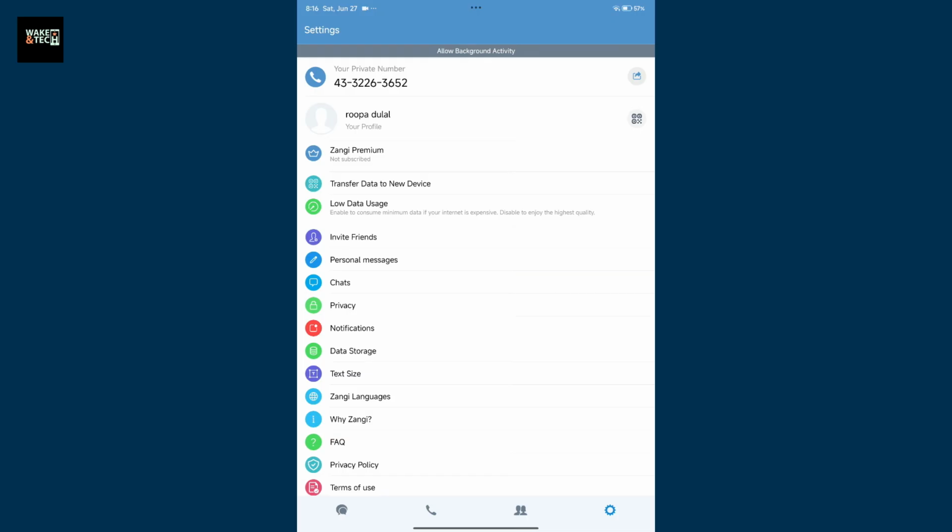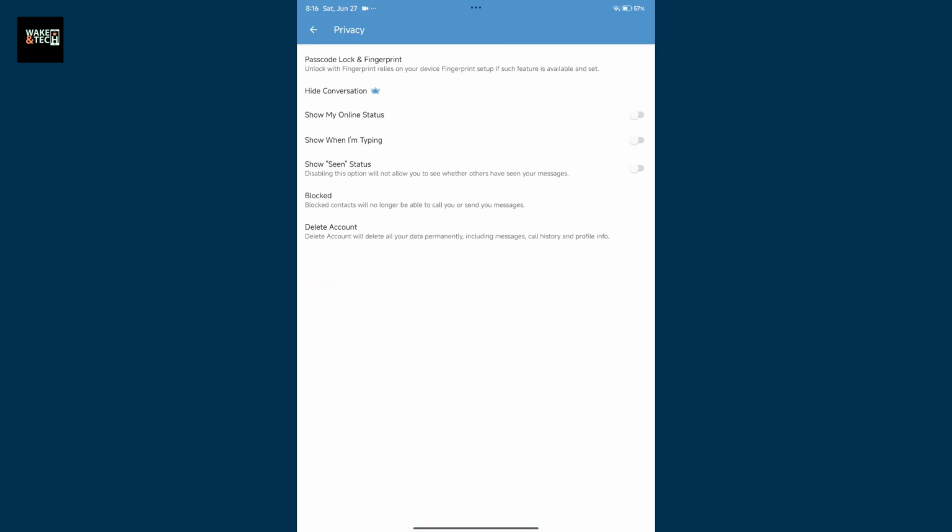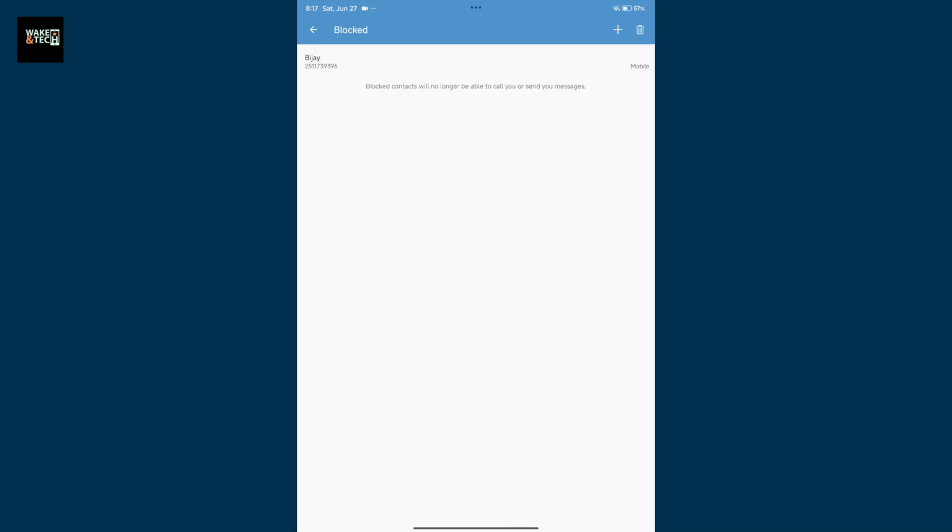Inside settings, go ahead and tap on privacy. Inside privacy, tap on blocked. All the contacts that you've blocked will be displayed on this list. Locate the person you want to unblock and then tap on it.